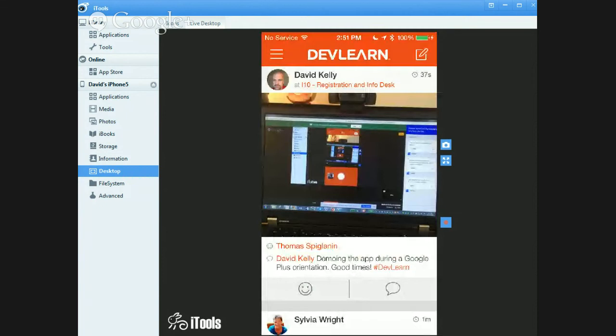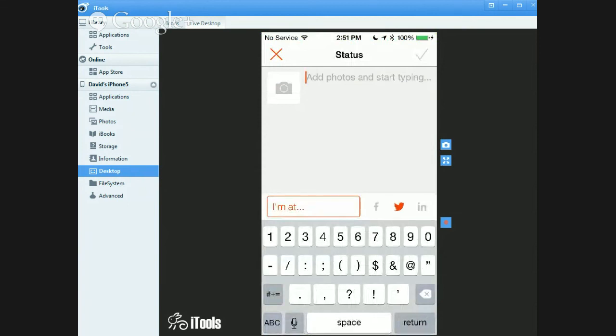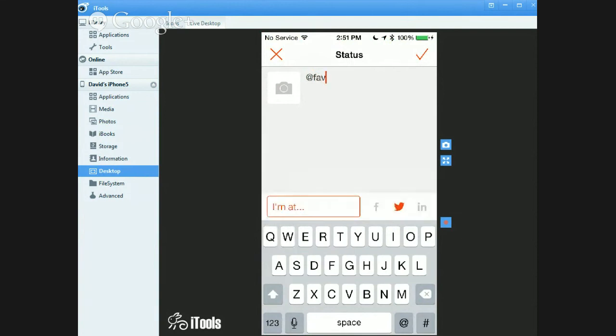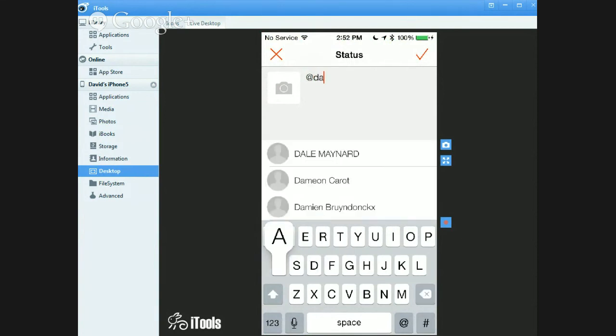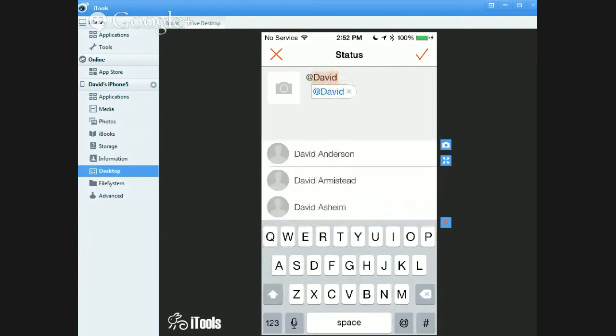So that's how you post an update to the app. Very simple, and it's a great way to connect with other people. One thing I forgot to mention when I was posting: if I go in here and I'm putting in an update, if you type an @ symbol, you'll notice as I start to type that it's bringing up names on my screen. You can tag someone within the app. So if I said, well, I've got David Kelly on that, you'll see that it's going to tag that person within the app.